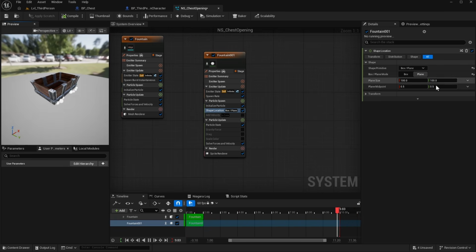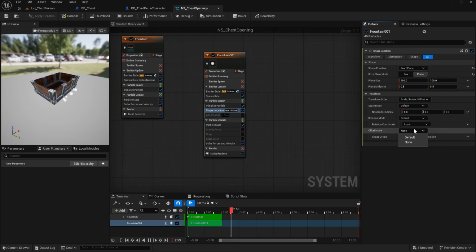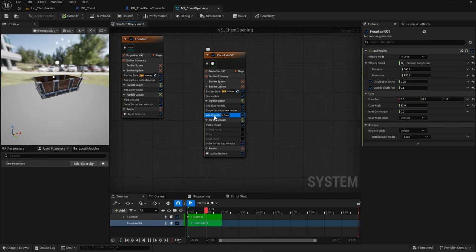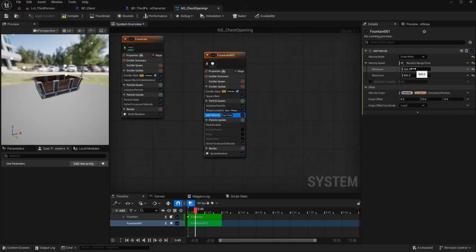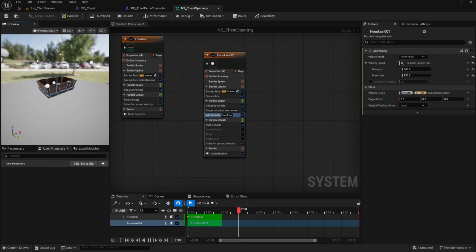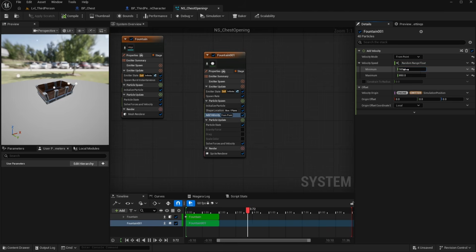Let's move this plane up. So here in the transform, I set the offset to default and give it 30 on Z. For the plane size, I do 90 and 60. Then enable velocity and set it to from point. You can see particles are shooting outwards from the simulation origin. I reduce the velocity to 60 and 85.